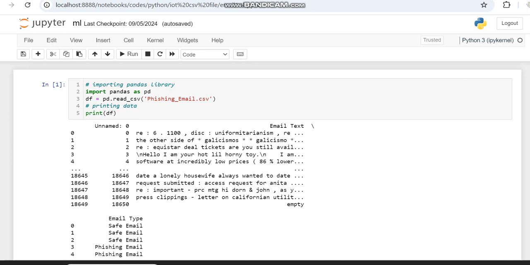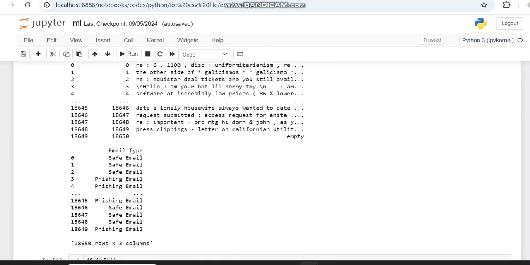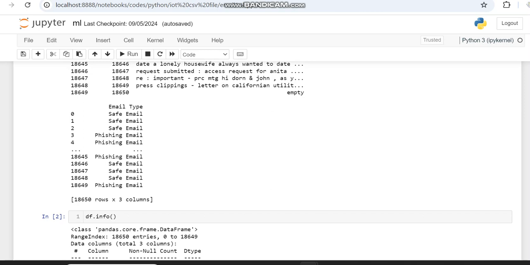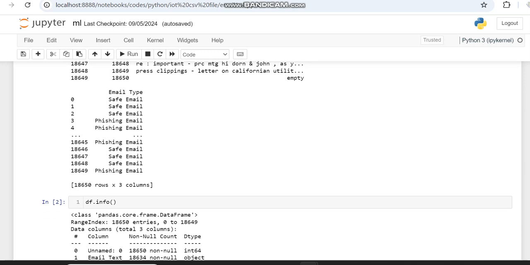For that, the dataset we have downloaded from Kaggle. You can just search for the email spam detection dataset on Kaggle and you can get this dataset. That dataset has nearly three entries. First is the serial number, which is the unnamed one. Next is email text, and next is email type, having two entries like safe email and phishing email.